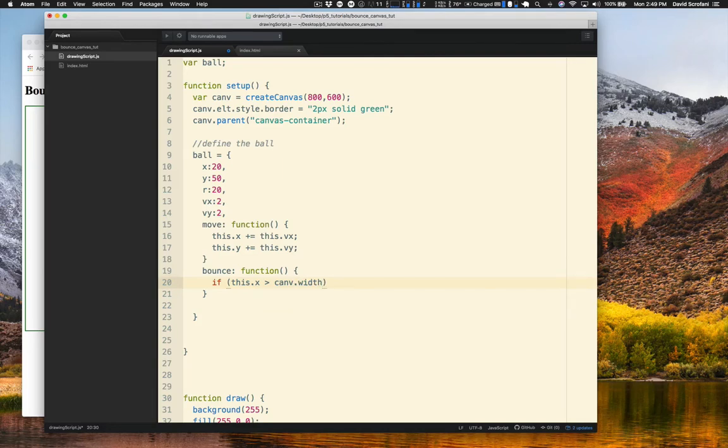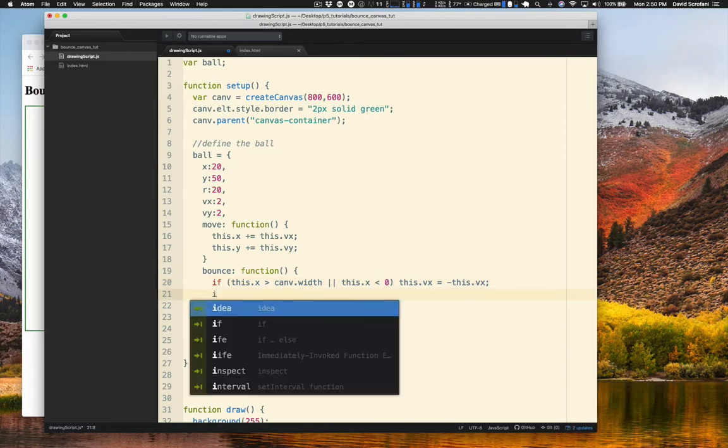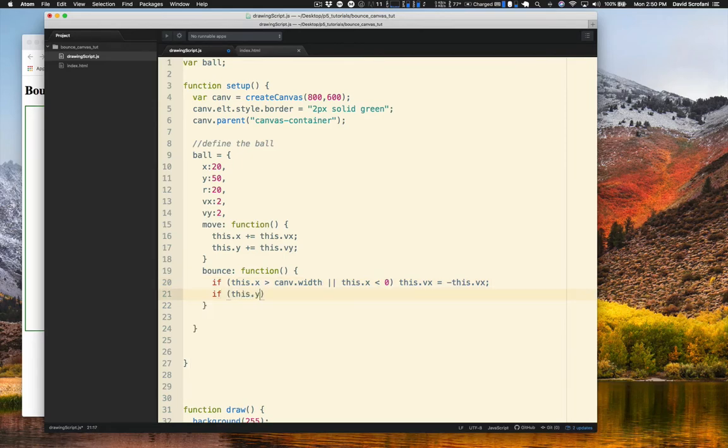So if this dot x is greater than canvas dot width, or, the pipe symbol, you've seen that before, or this dot x is less than 0. So if either of those things is true, then this dot vx equals negative this dot vx. Once again, I can put a semicolon there if I want to. I'm going to write the same structure for y. So if this dot y is greater than canv dot height, or this dot y is less than 0, this dot vy equals negative this dot vy, like that.